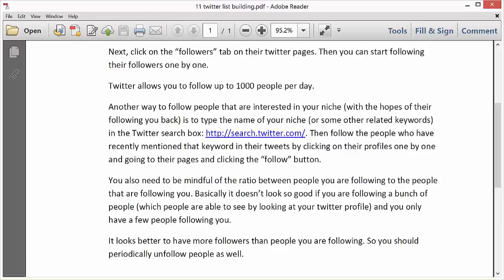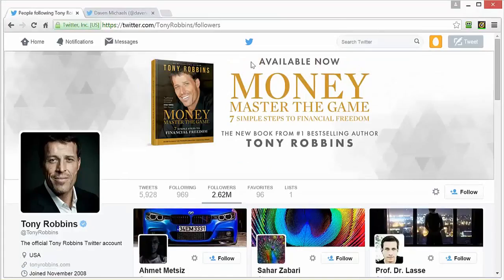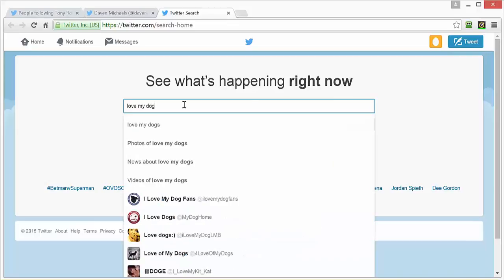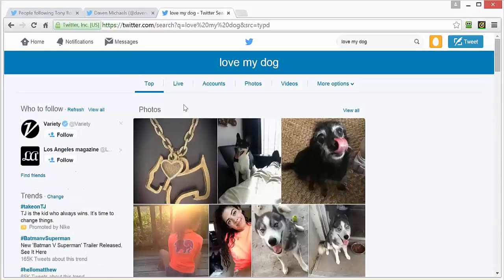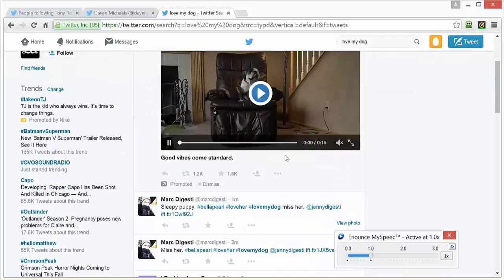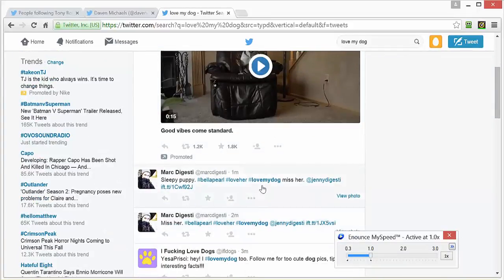So let's see what that looks like. So let's go back to search.twitter.com, and let's put in "love my dog." All right, and we can look for live, so people who mention love my dog.